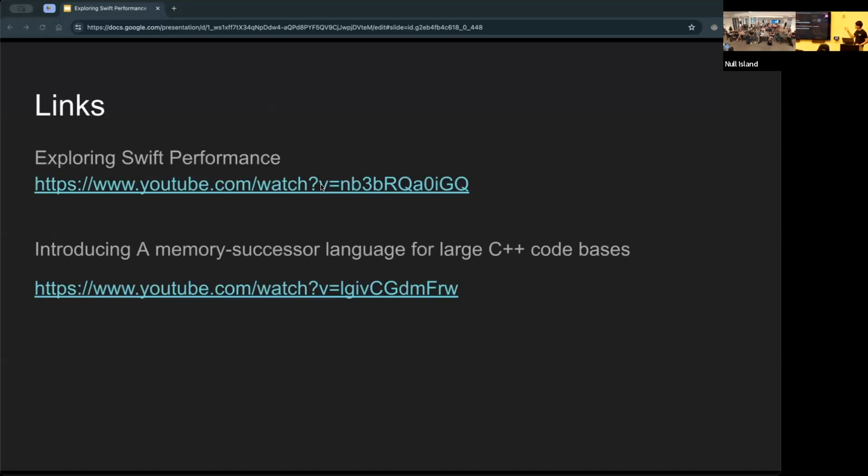Here are some links. The second link might be interesting to some of you. It is also John McCall. He talked about how the Swift language evolved over time, because Swift initially was developed with C++, and there's a large code base at Apple, like Objective-C. So the language evolution for Swift is quite interesting in terms of performance and safety. So the second link is quite interesting.